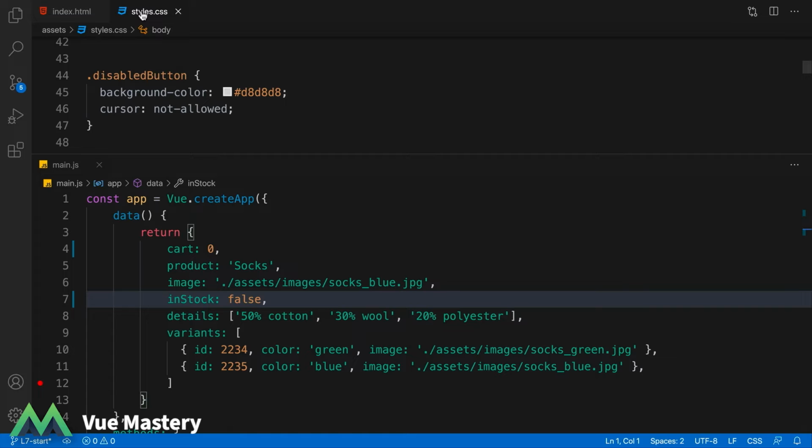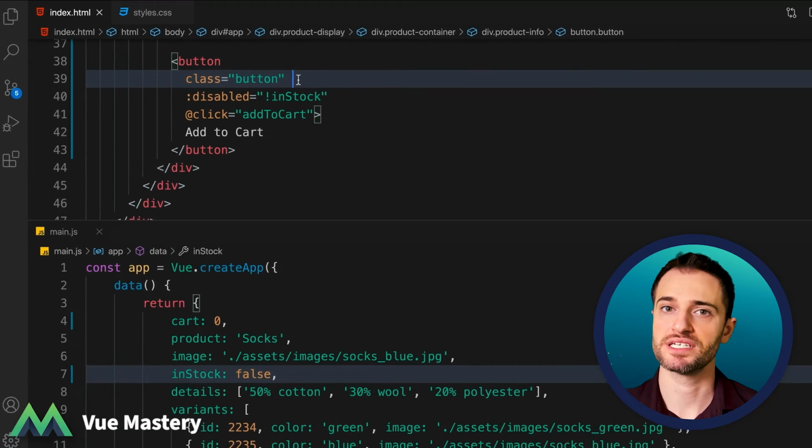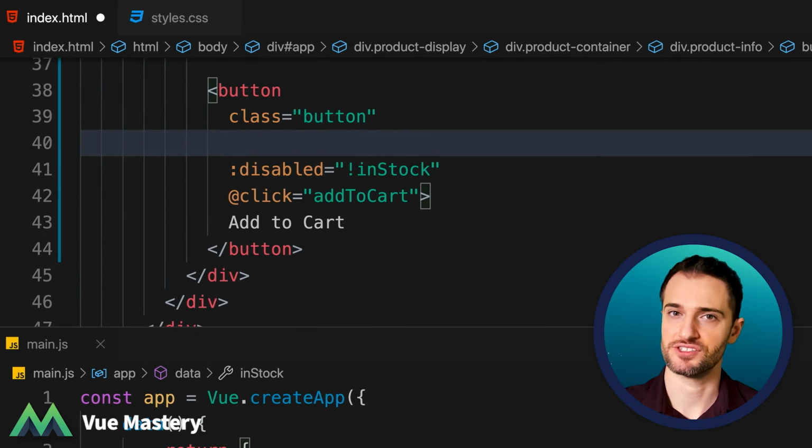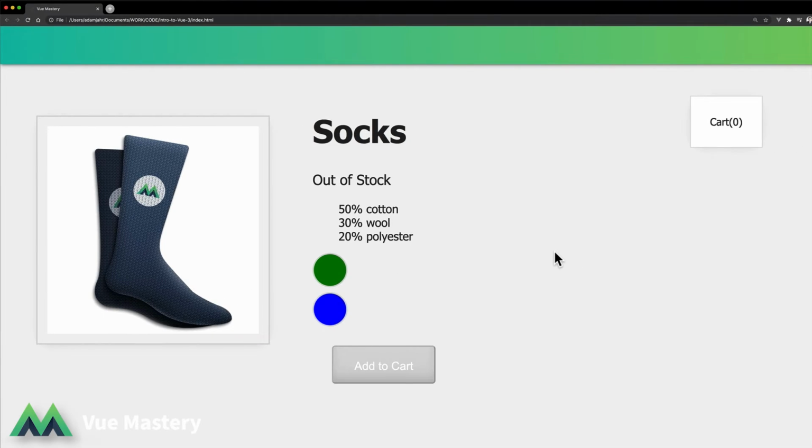You'll see in our CSS file that we have this disabled button class, which sets the background color to gray and makes the cursor not allowed. So we're going to use class binding to conditionally add this class whenever inStock is false. We'll use the shorthand for v-bind on the class attribute and pass in an object which includes the class name that we want to add whenever our product is not in stock. Now, because inStock is false, not only is this button disabled, but it also appears to be disabled.